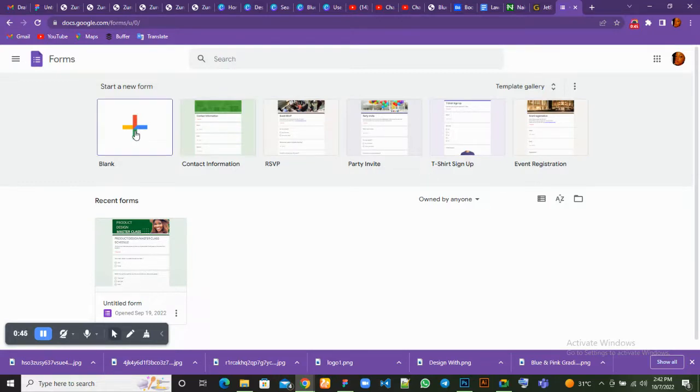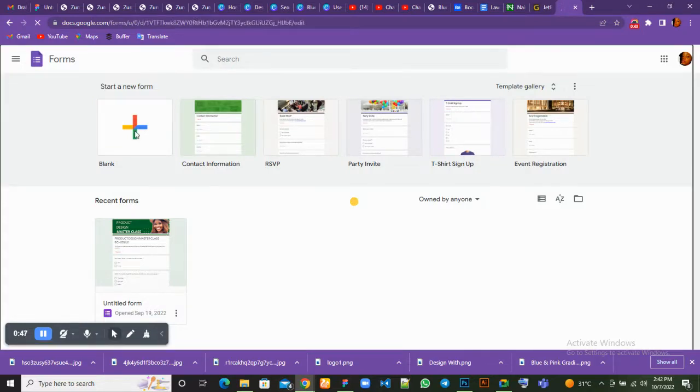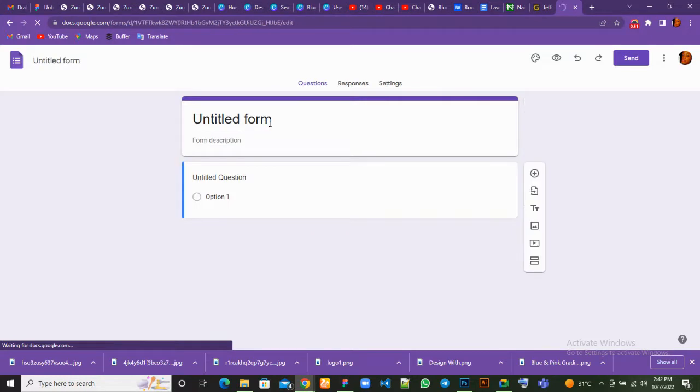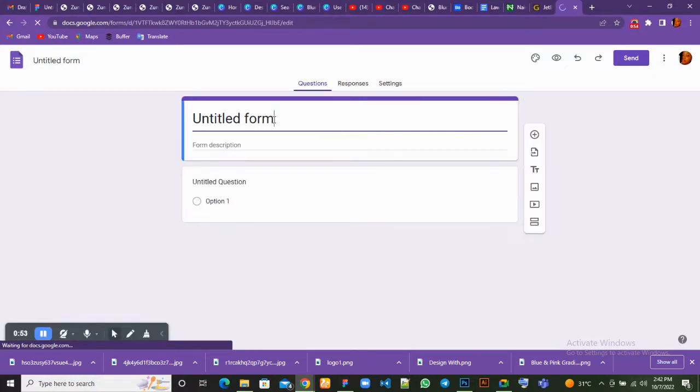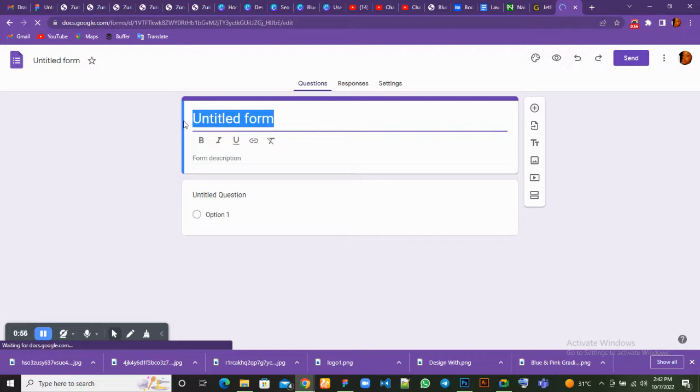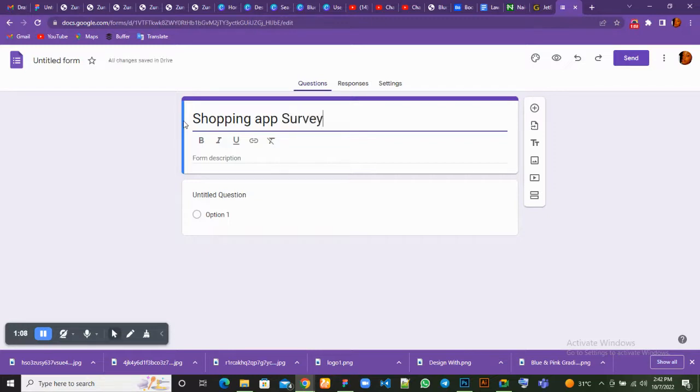So let's create a new form. So you will be asked the title of your form, so maybe you're trying to create a shopping app. You could write shopping app survey. Yeah, so you could just give it any name you want. Then there's also a styling panel here. You could make it bold, you could give it italics, underline it, or add a link maybe to somewhere or things like that. So I'm just going to leave it like this.